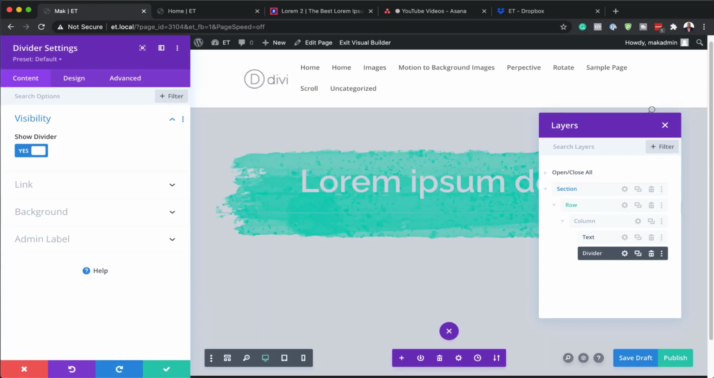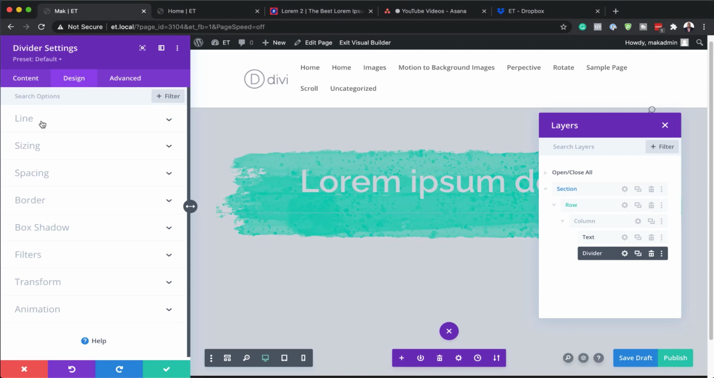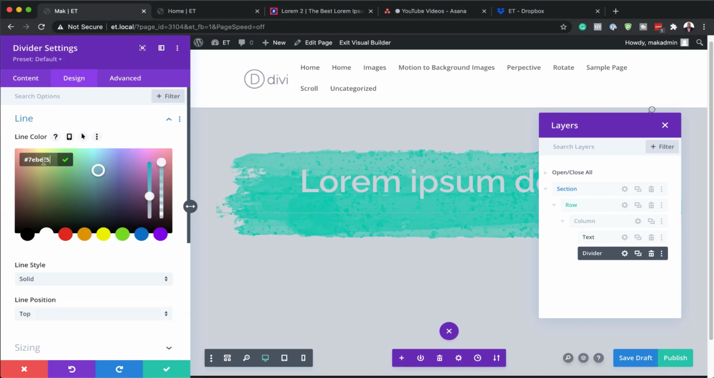So I'm going to click here on this plus button and search for divider and select it. So the next step now is to make sure that my color is visible. And also you want to make sure that show divider is activated. Next, over here on the design, I'm going to go to line and then choose my line color and place my color in here. And now you can see it's much easier to see it on that dark background.